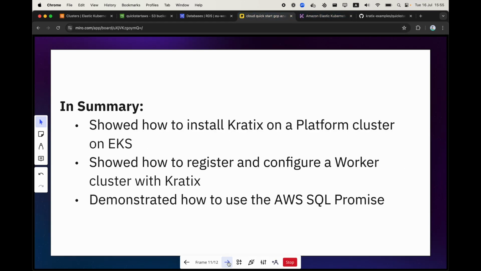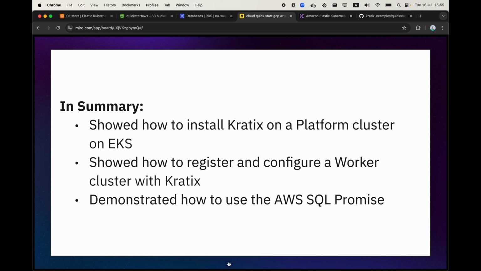So to recap, we have installed Kratix on EKS. We have also registered and configured a Kratix worker cluster. We have also used a simple AWS SQL promise.